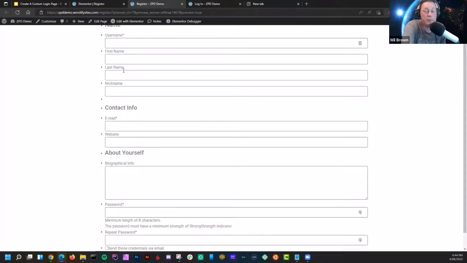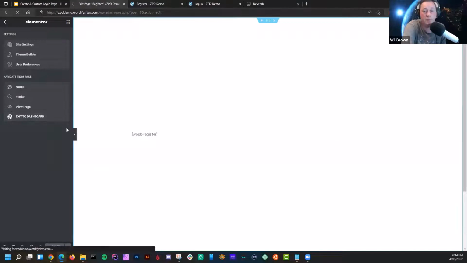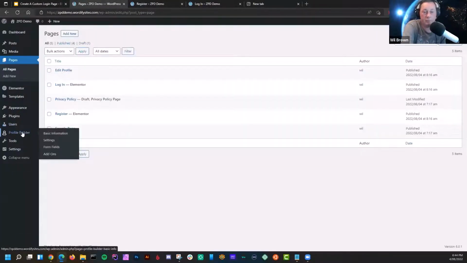And it's quite handy if you want to collect more information upon people registering on your website. You might want to capture a company name for those. Nicknames would be a good thing to do as well. All that is handled by the plugin. So if you come down here and exit to dashboard, let's go back to WordPress. Let's have a look at Profile Builder.